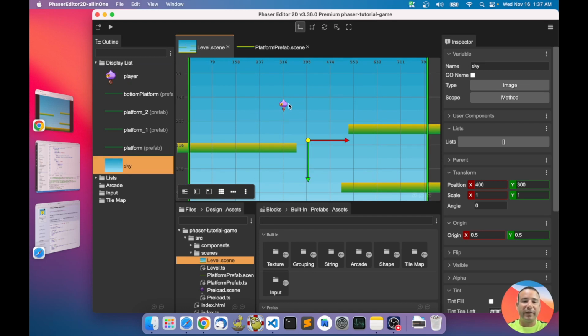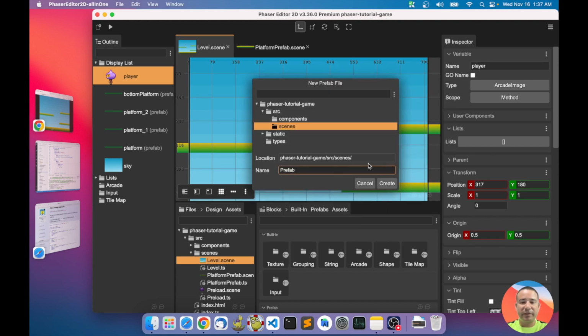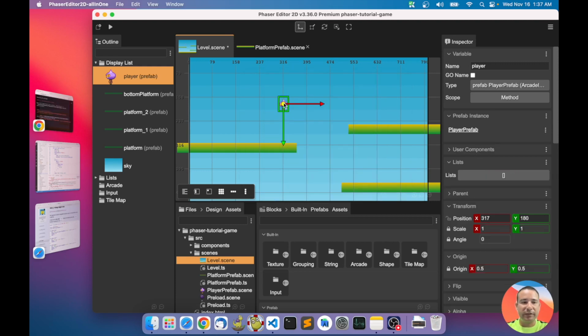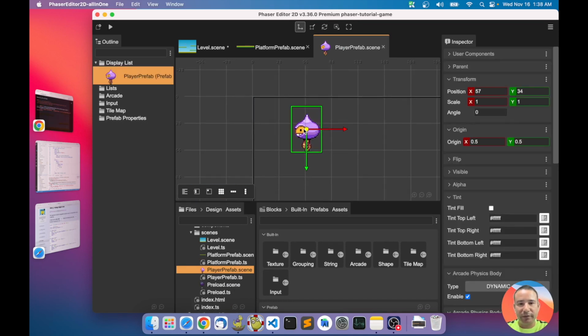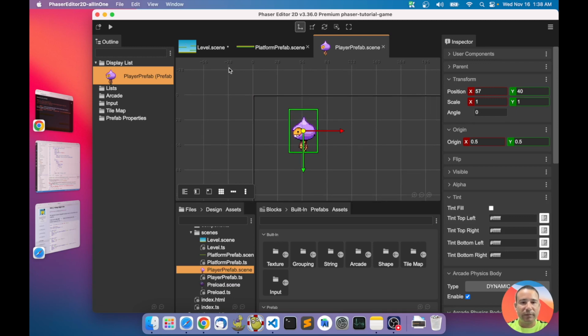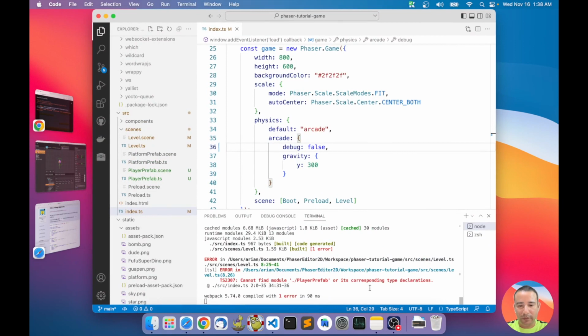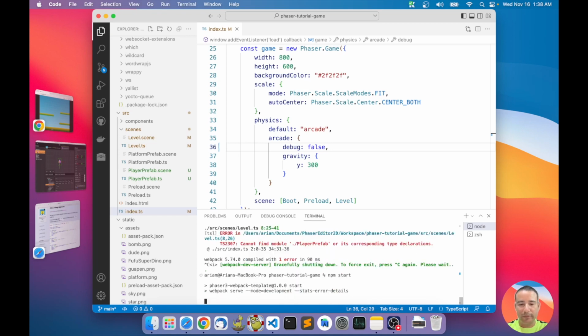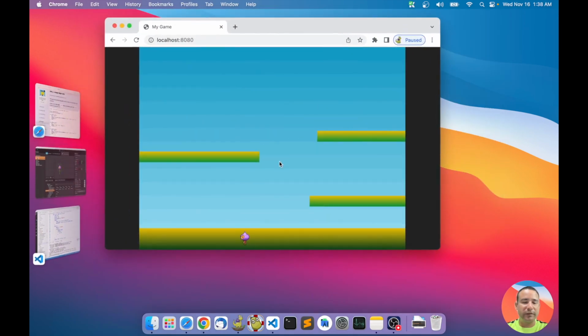So for making that a prefab, I can select here, prefab, create prefab with the object. I will name it player prefab. We have it here, right? Player prefab here. What's happening here? Let's save. I see there is an error here. Can I find modular prefab? Let me start again with this. Start it again. Okay, we have it here.